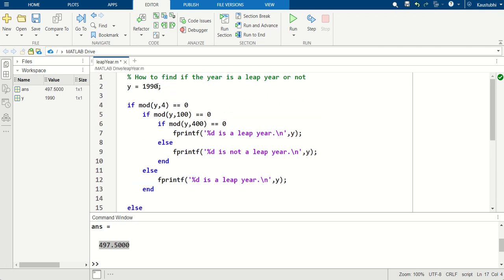Now let us just check with 2000. Is year 2000 a leap year or not? So year 2000 is a leap year. Is year 2004 a leap year or not? You can see year 2004 is a leap year. Let us say 2100, will it be a leap year or not? We can see 2100 is not a leap year.